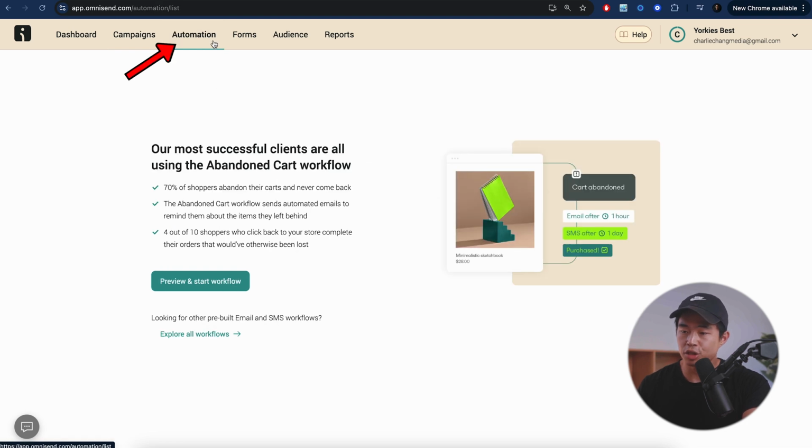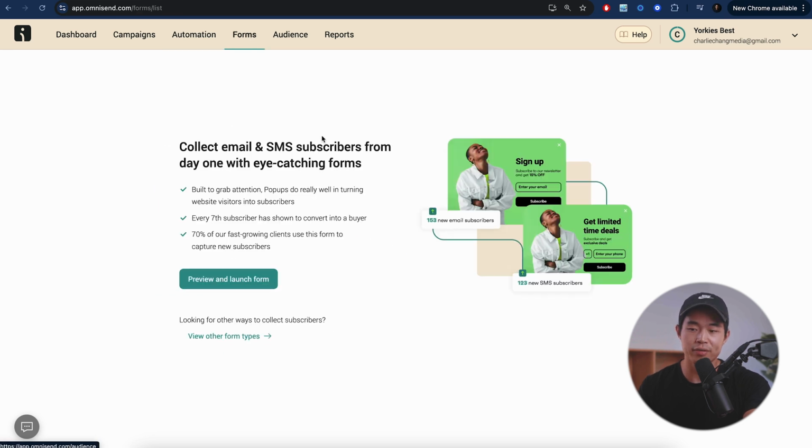We also have automation right here. This is one of the best parts about Omnisend. They have all these professionally created workflows and automations that you can select from. We also have forms right here, so you can create really great looking forms to collect emails and numbers.